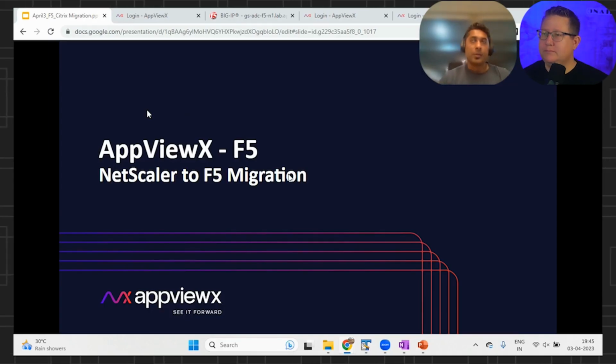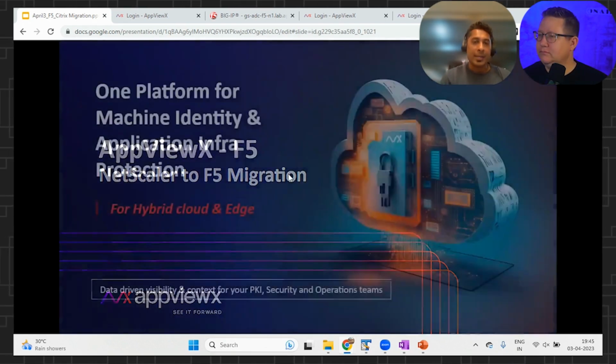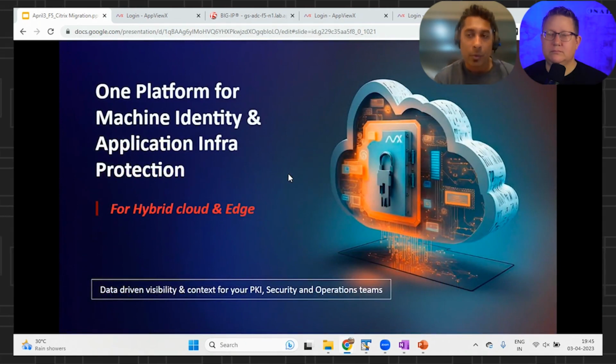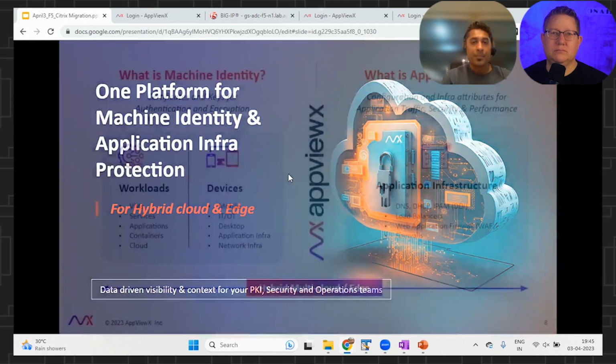So thank you, Jason. In this session, let's do a deep dive into the migration of configurations from Citrix ADC to F5. Before we deep dive into the ADC and the migration capabilities, a quick overview of the platform. AppViewX is one platform for machine identity and application infrastructure protection across hybrid cloud and edge. The platform itself is data driven, so it provides visibility and context into configurations and analytics across PKI, security, and operations teams.